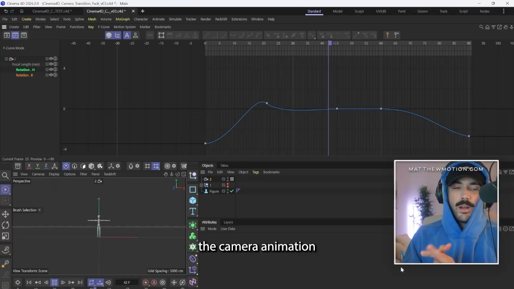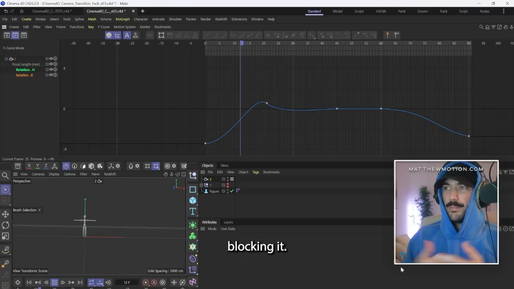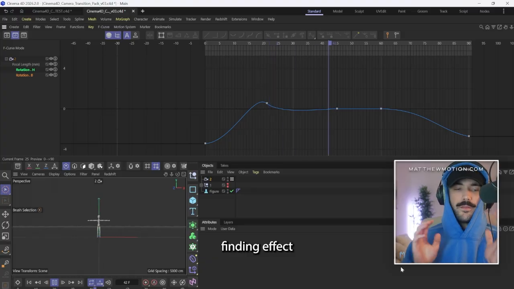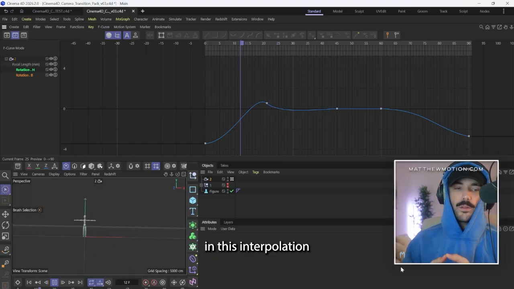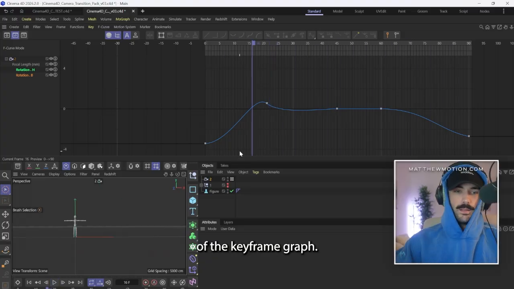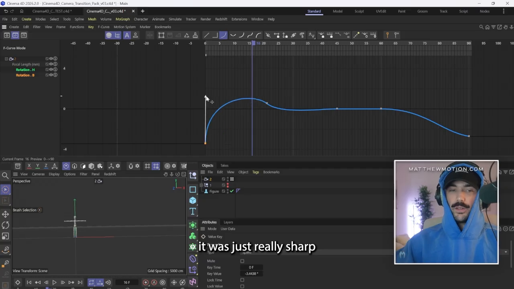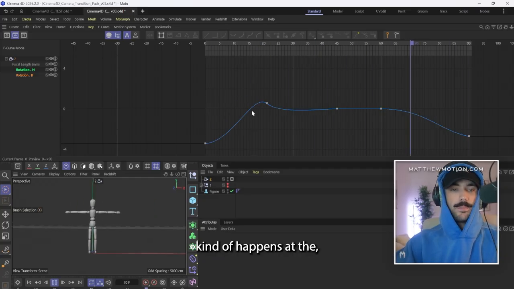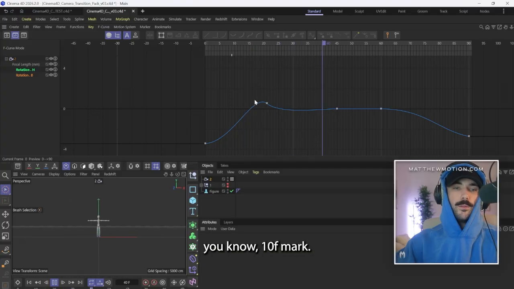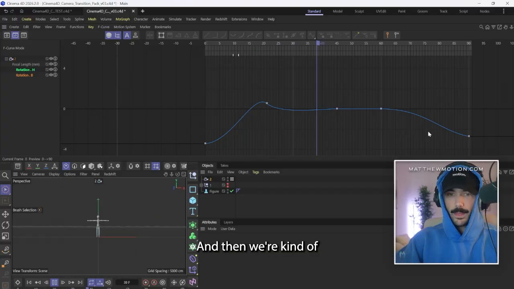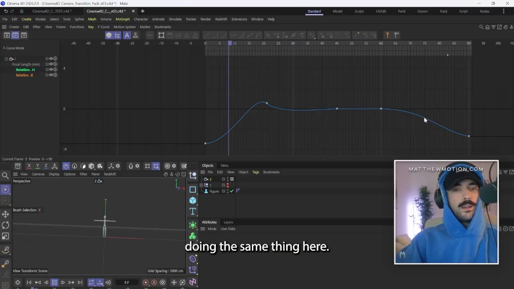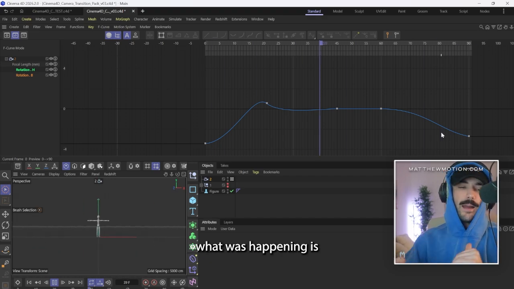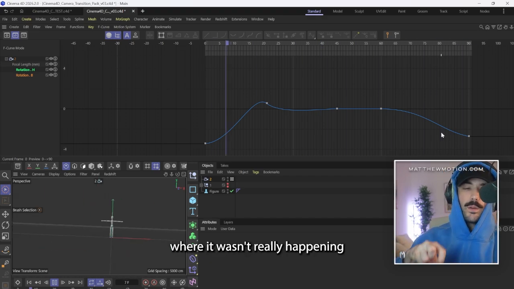Now you can see the camera animation on the lower left. My camera was kind of blocking it. I feel like it does have a lot more of a suave sort of finding effect in this interpolation of the keyframe graph. What it was before was just really sharp like this. So we're bringing it down so the sharpness happens at the 10 frame mark, and we're doing the same thing here. We just don't want the sharpness happening off frame.